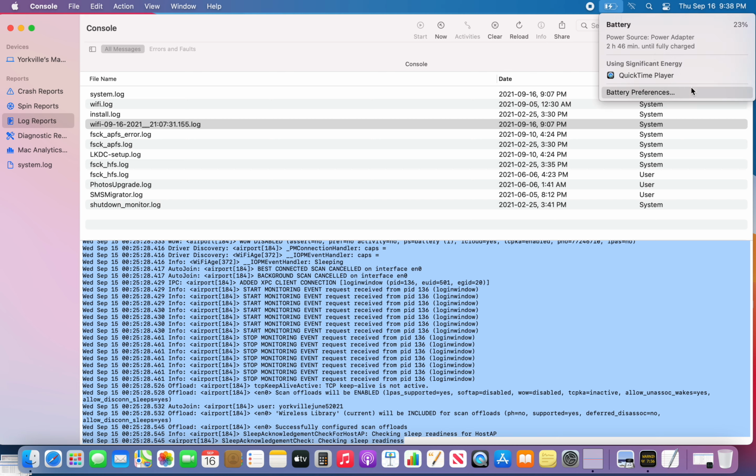So let's see. Wake up caused. Shared cache. It's on the 14th. On the 14th. Shared cache. There's a UUID. Version unknown.